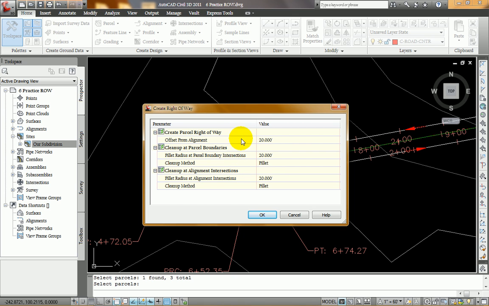Now in this dialog box that comes up, it'll say create parcel right-of-way and the offset from alignment. So this is how far from the center line of your road you want it offset. Now on this one, we'll go ahead and make it a 30-foot offset. On the cleanup at parcel boundaries, on the fillet radius at parcel boundary intersections, we're going to go ahead and make that 30 feet as well. And again, it may be different for every project you work on.